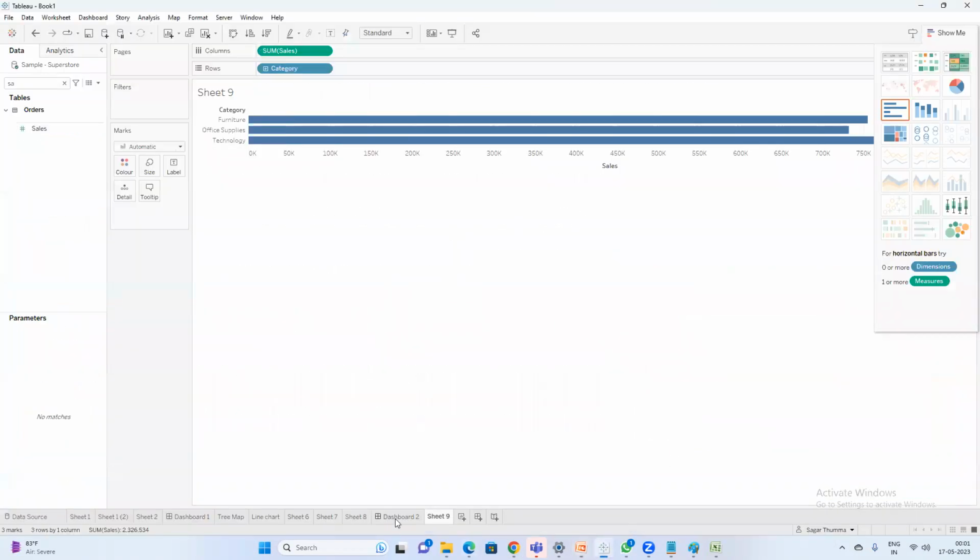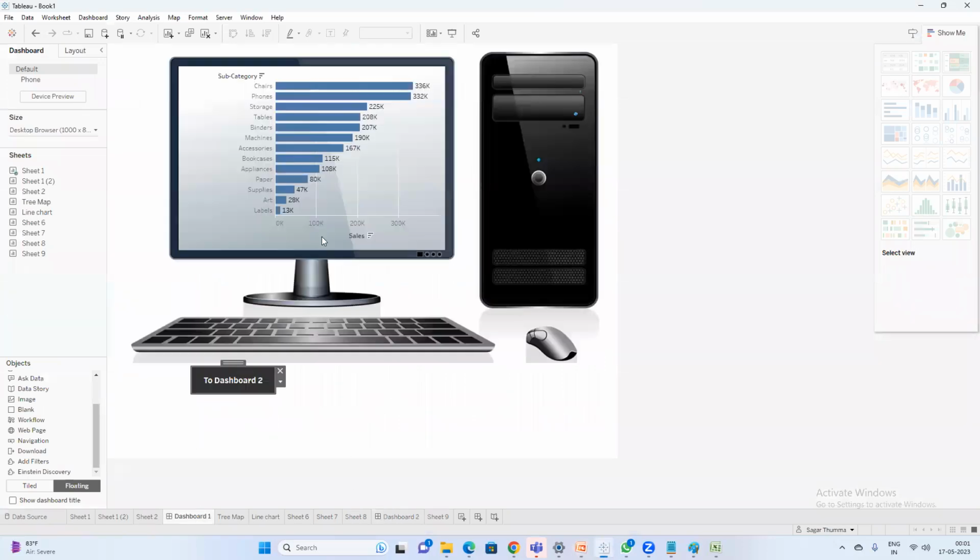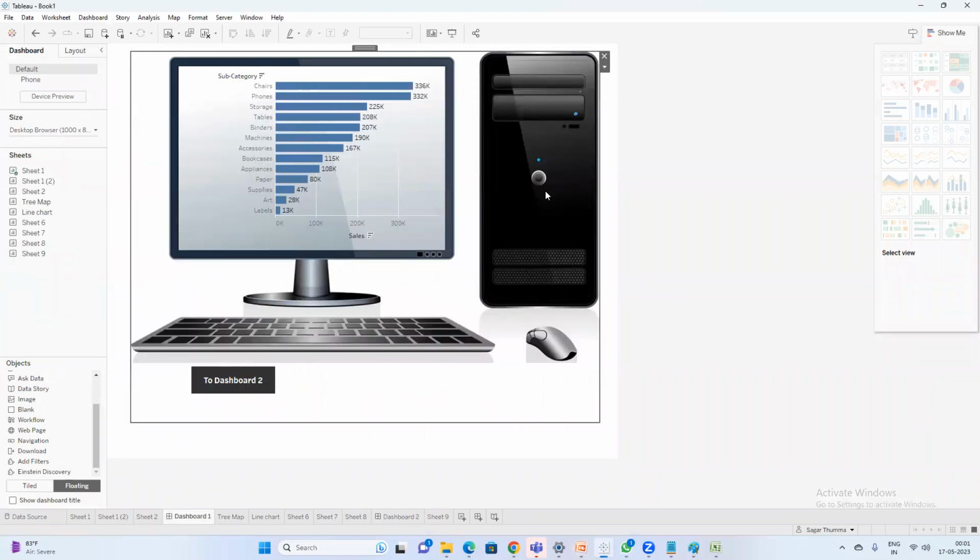Which image are you talking about? This image. You can take it from your desktop. You can download it. I also downloaded it from online. I took this image, and you can download it, keep it on your local PC, and attach it.